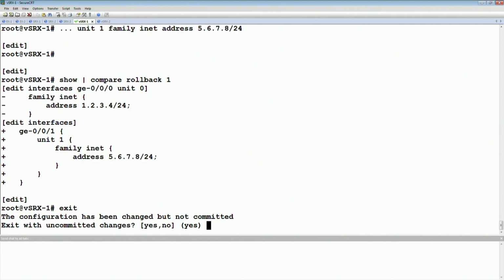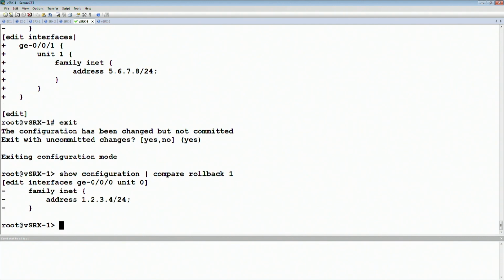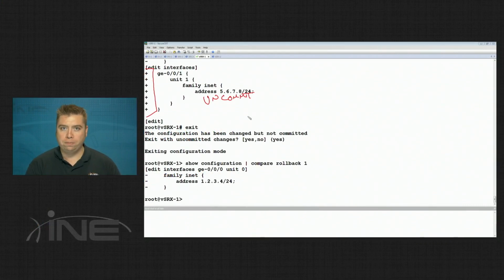This is different than if we said show config | compare rollback 1 in operational mode. The reason is that this here with the plus was uncommitted. So if you want to look at the current active state versus what the rollback would be, you need to make sure to do that from operational mode, not from config mode.